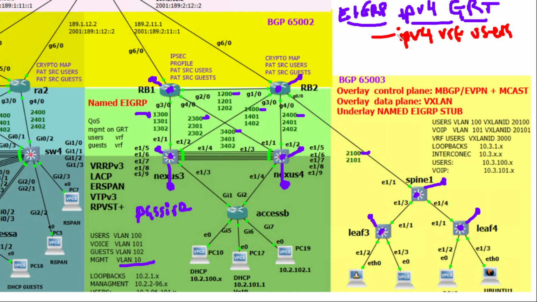We are going to configure EIGRP also for the address family IPv4 VRF users. We are going to use these particular subinterfaces in order to create the neighborships between devices, so we are going to configure the VRF users here. Now for VLAN 100 and 101, we have a couple of SVIs here that also belong to VRF users. We are also going to configure them as passive interfaces.